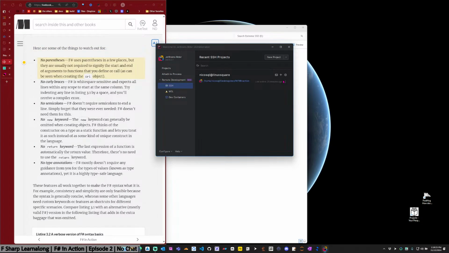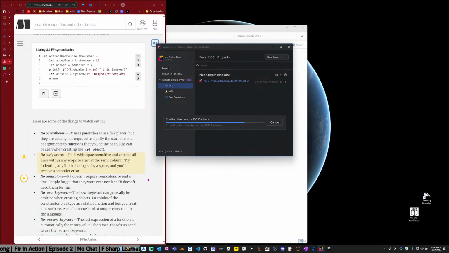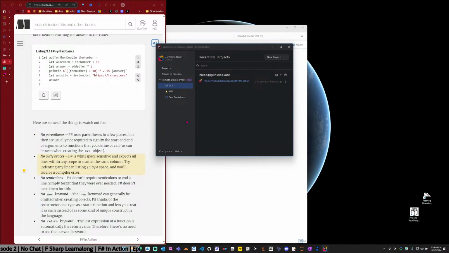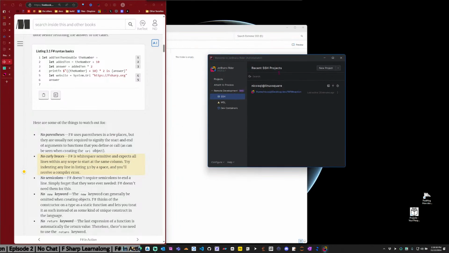No parentheses. F# uses parentheses in a few places, but they are usually not required to signify the start and end of arguments to functions that you define or call, as can be seen when creating the URI object. No curly braces. F# is whitespace sensitive and expects all lines within any scope to start at the same column. Try indenting any line in listing 3.1 by a space, and you'll receive a compiler error.